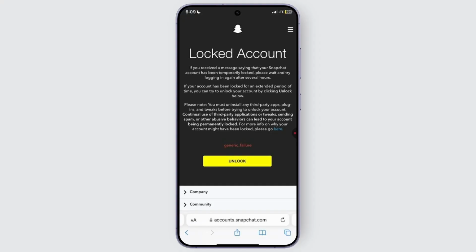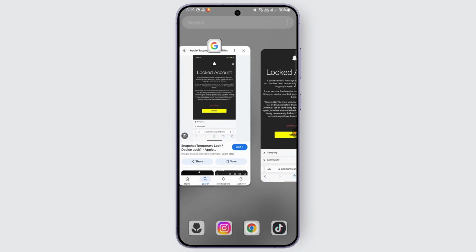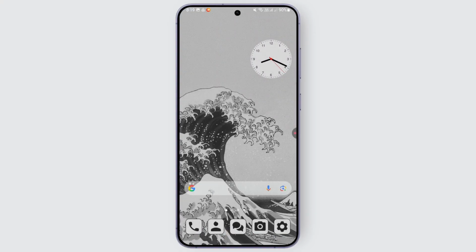Apart from that, you can try contacting Snapchat support and fill out the form explaining your situation. They will review your case and reply by email. And those are the ways you can unlock your Snapchat account, whether it's temporarily or permanently locked.